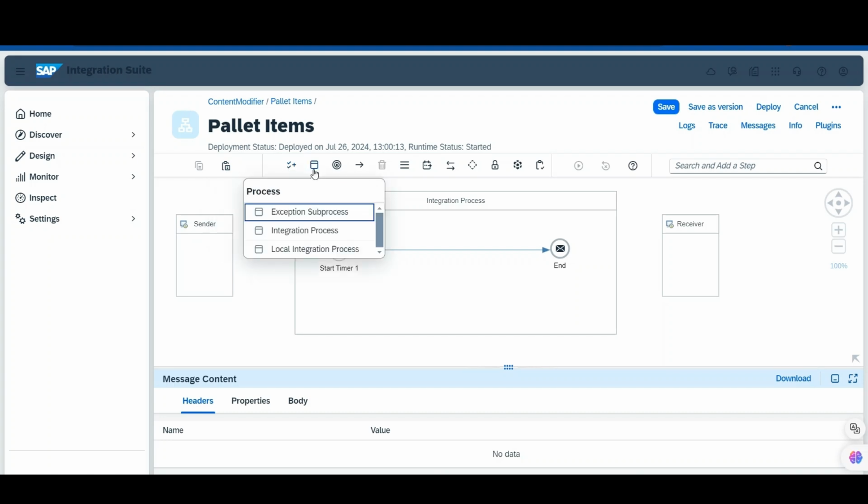Next palette item is process. Process includes exception subprocess, integration process, and local integration process. Exception subprocess handles exceptions within the process. If an error occurs during order processing, an exception subprocess can handle it. Integration process represents the main flow of integration. The entire process of order processing from receiving to sending may be contained in an integration process.